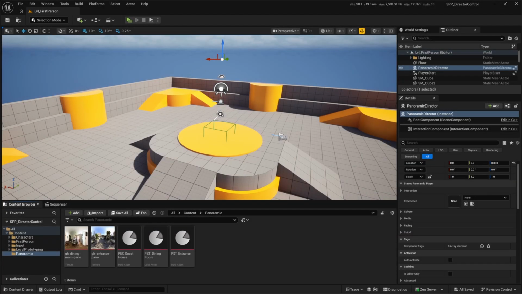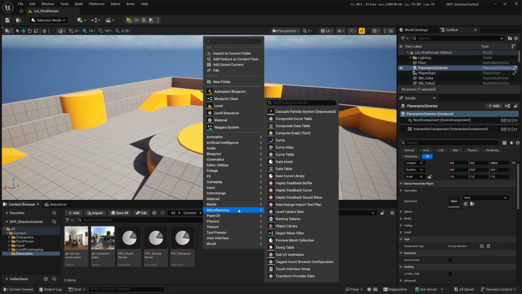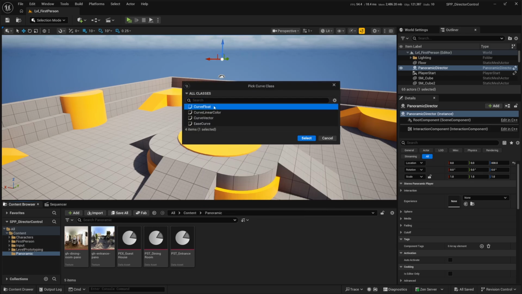Next, we'll look at how to configure the Director to nicely fade in and out when entering and exiting the experience and when navigating between different panoramic stages. To do this, first, we'll need to create a curve asset to control the fade. To create a new curve asset, right-click in the content window and under the Miscellaneous category, select Curve, then choose Curve Float for the class.